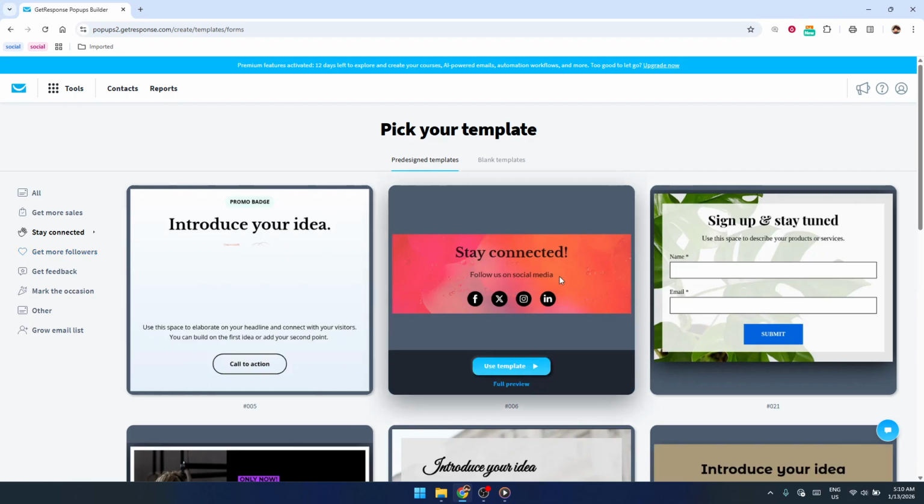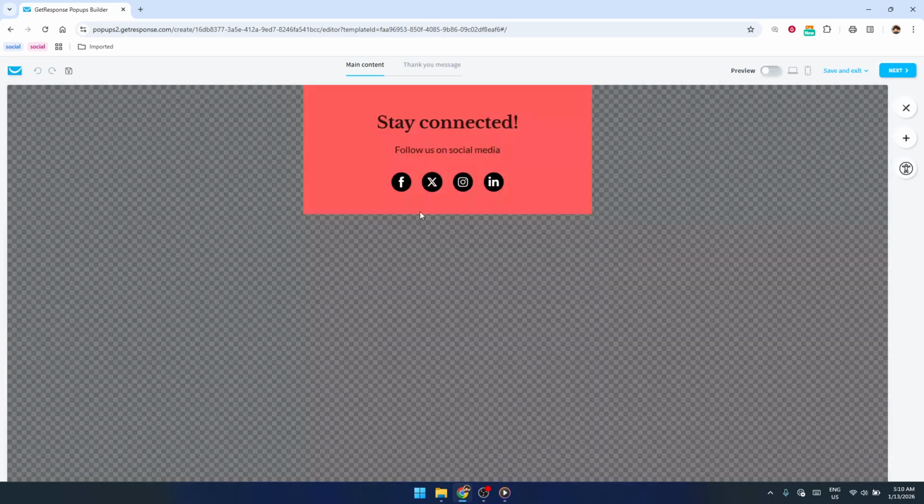When you find a template that matches the horizontal layout you want, click on it to preview the design. If it looks good and has the fields aligned the way you like, go ahead and click Use Template. Once you select it, Getresponse will open that template in the editor. At this point, the hardest part is already done for you.